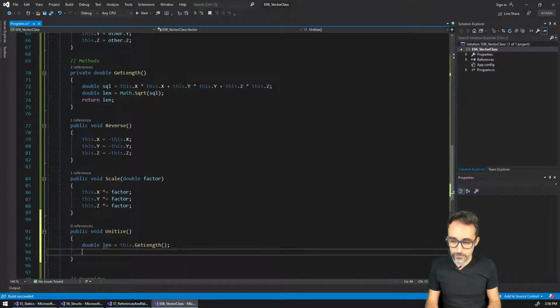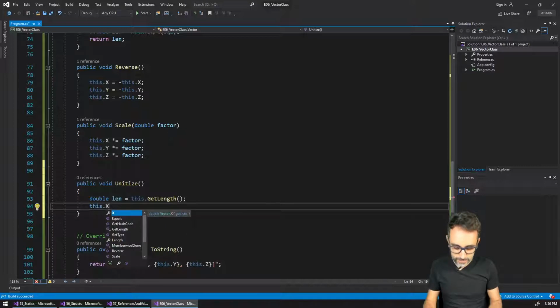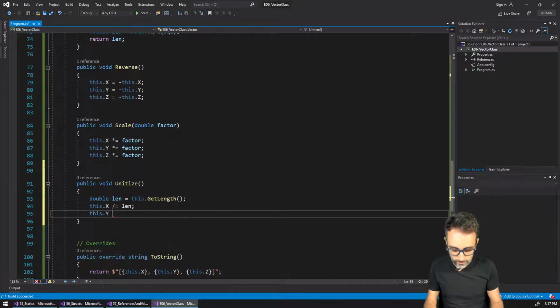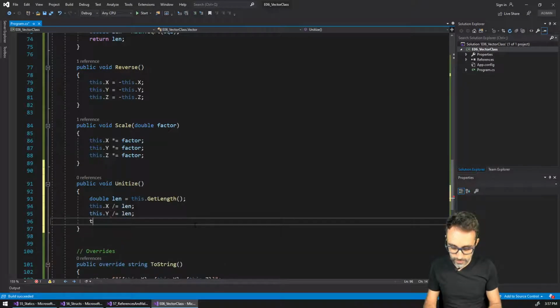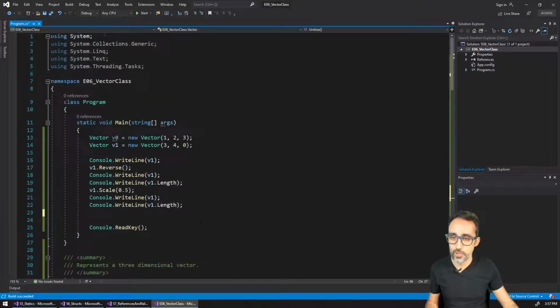And what I can do now is I can say, well, then this dot x has to be divided by the length. This dot y has to be divided by the length. And this dot z has to be divided by the length. Okay? How does that sound? Is this making sense? Let's see how that goes.